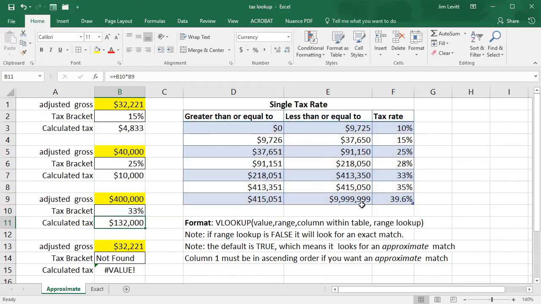Close the bracket, hit enter, and 400,000 is in the 33% range. Let's prove that it works. I will change that to 415,000 and hit enter, and it jumped up to the 35% range. That's an excellent way to do that.